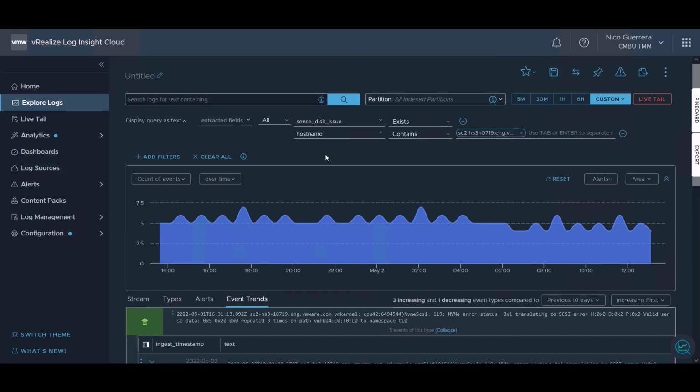So extracted fields are very useful for extracting your own fields when the out-of-the-box content packs don't provide everything you need. If you have custom applications, custom hardware, or anything custom that's being pulled into Log Insight Cloud, you can create your own content by extracting the fields and querying on them and alerting on them.